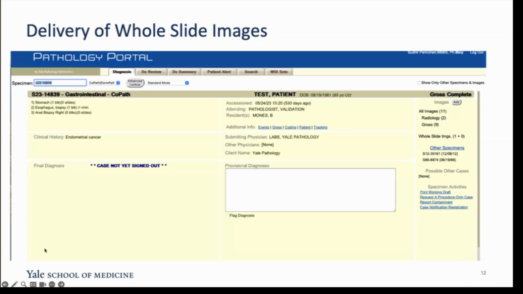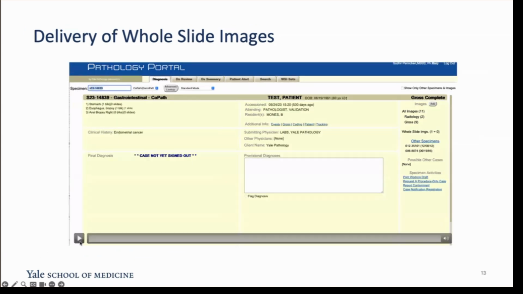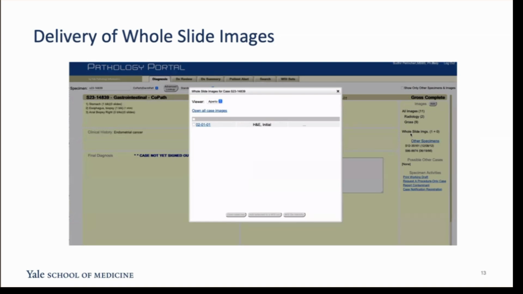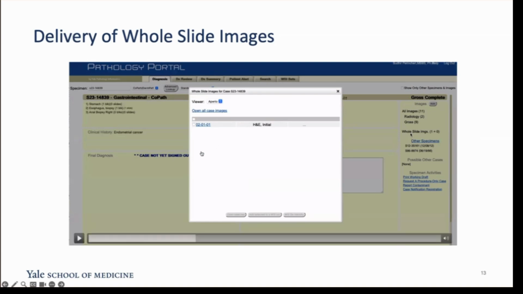So here, for example, is a case where we have one whole slide image. So it is displayed in this last column within Pathology Portal. And the way we would take a look at that would be, if we go and click that, a dialog box pops up. Now, if there were multiple slides in the case, all that have been scanned for that case would be listed over here. In this particular instance, there is only one slide. And we have options then to either open all the images at one time, or we can select individual slides and then hit the open selected button and view them within the whole slide manager.